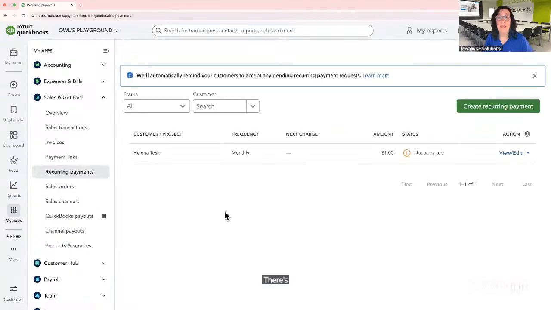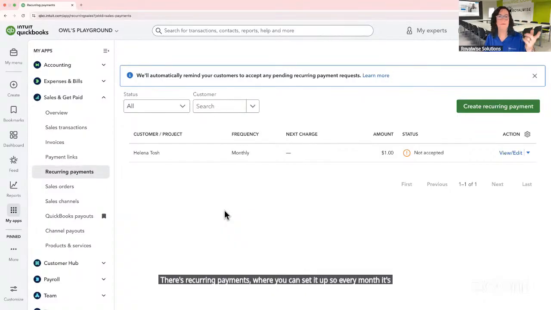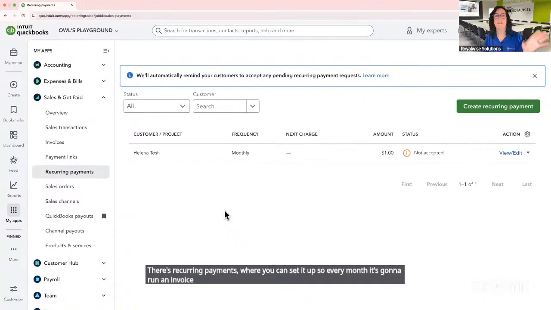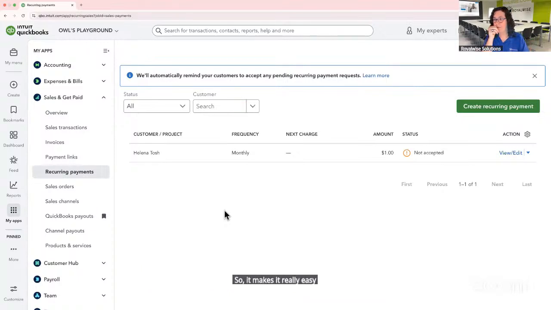There's recurring payments where you can set it up so every month it's going to run an invoice, and then the customer approves the payment once and then it will automatically pay the invoices for you. So it makes it really easy if you have recurring transactions every single month.